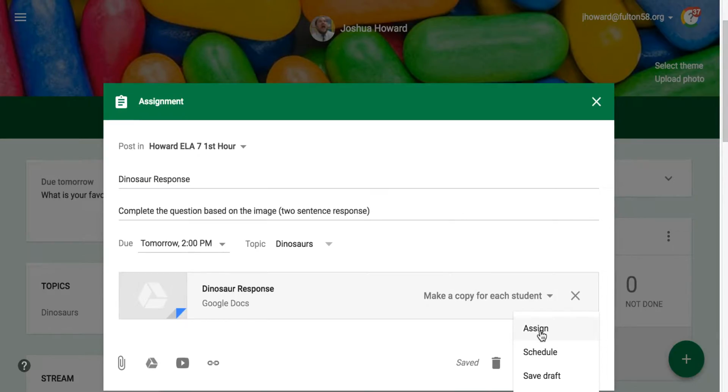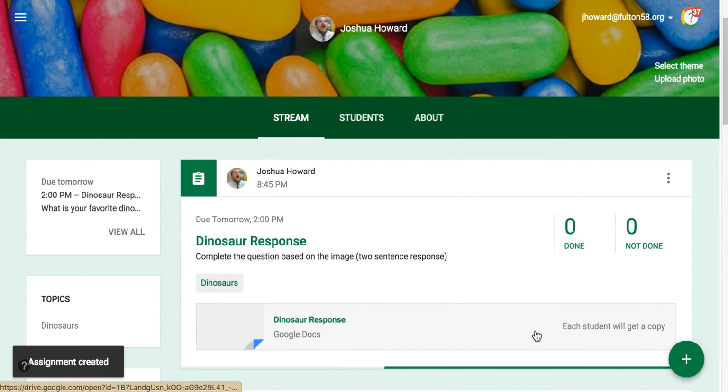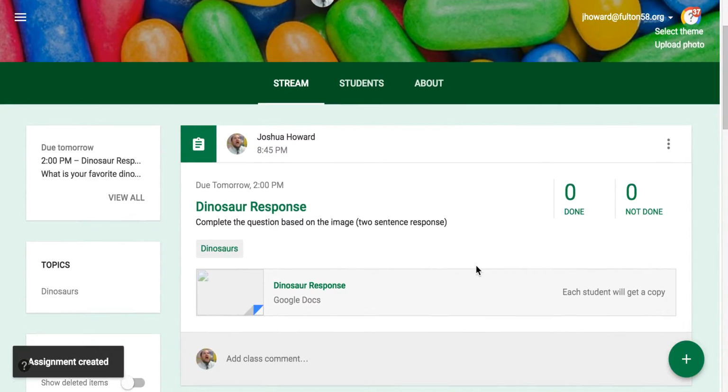You can also just assign it right now or save draft and come back, do all this work, and then physically post it yourself on Monday, however you want to do it. I always just assign it when I create it. So I'm going to assign this, and this will take a minute because it has to create a bunch of copies typically. So this is Google stretching out a little bit. All right, so my assignment is now posted.